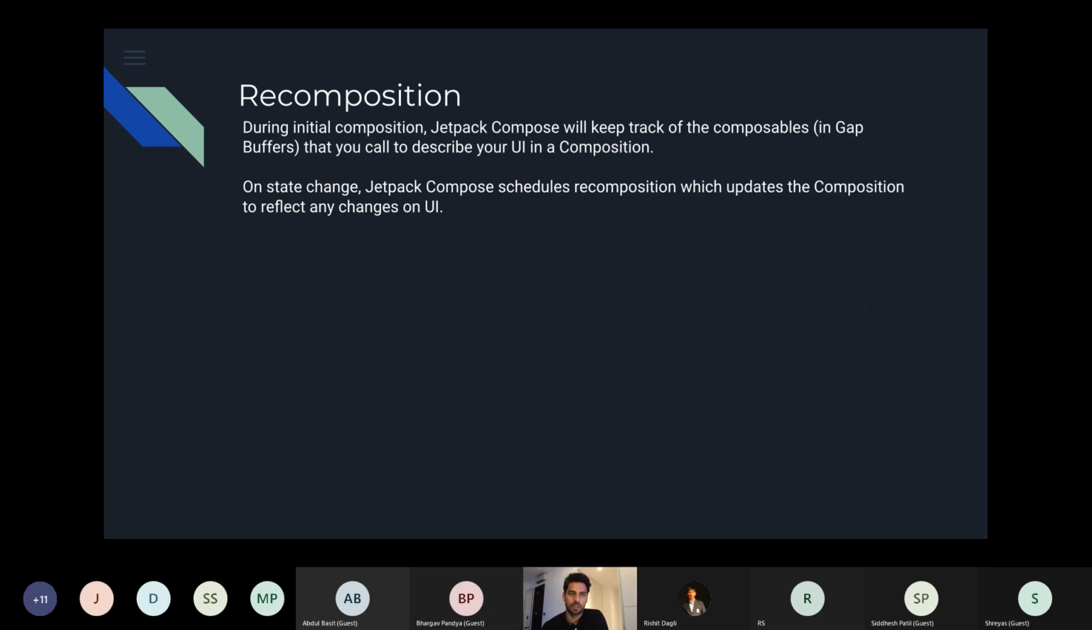So what is recomposition? Whenever Compose runs the first time, it keeps track of all the composables that are called in the UI hierarchy. And now whenever some Compose state changes, it reschedules the recomposition and goes through the hierarchy again to reflect the changes that happened because of the state.